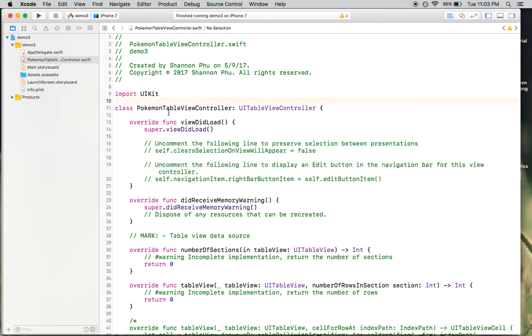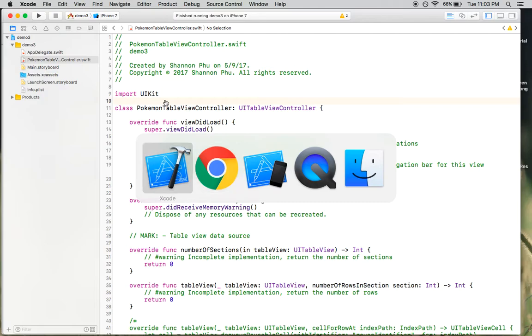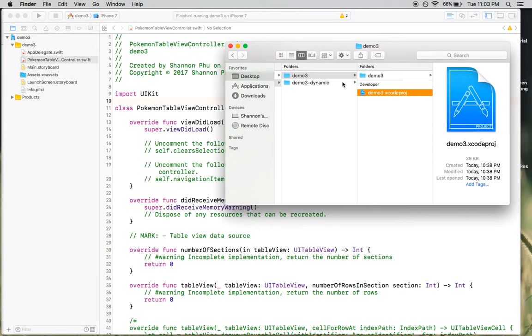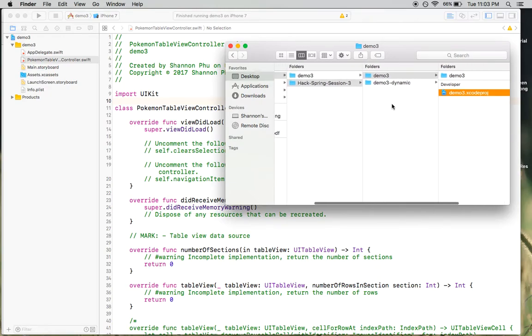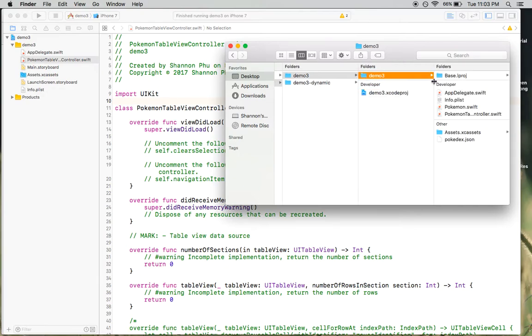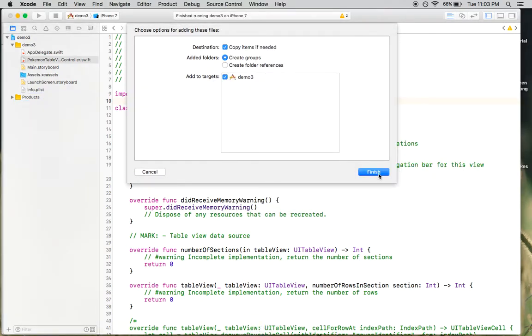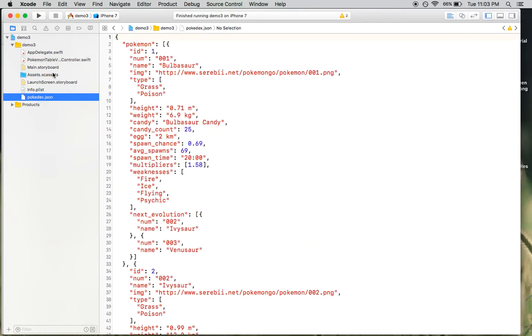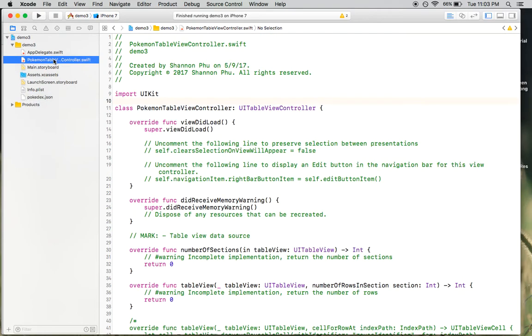So first, I'm going to just import a copy of the data into our project, just so it's local and easier to work with now, but typically you would make some kind of API call. So I'm just going to copy it into here. And then we can work on loading it.